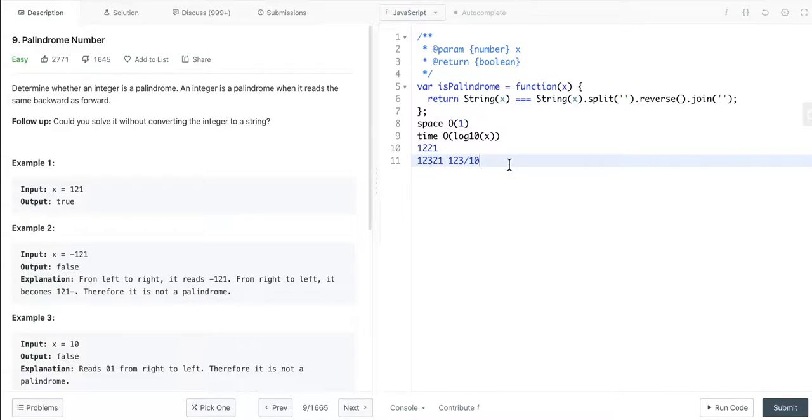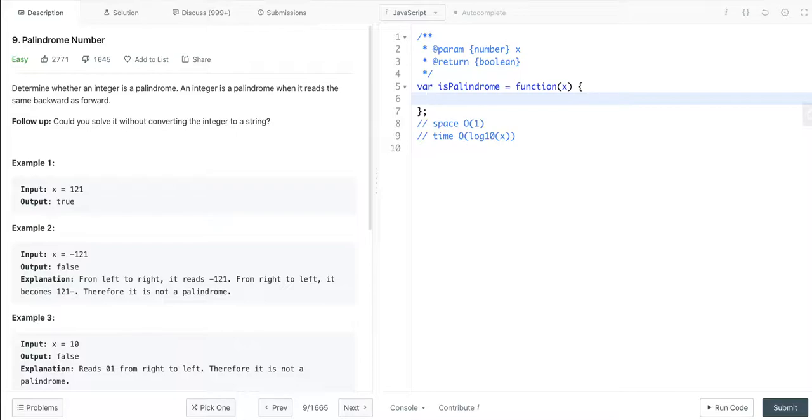For the implementation, let's look at the code. First, we can eliminate a few simple cases. For example, if the input number is a negative number, then we just return false. If the input number is greater than 0, however, the last digit is 0, then we can also simply return false.